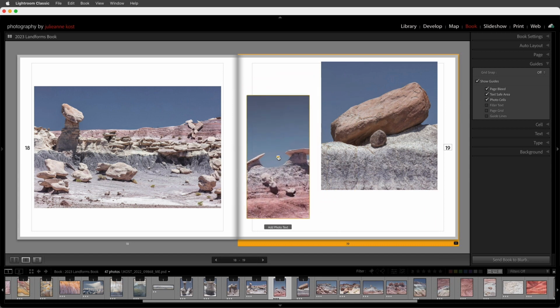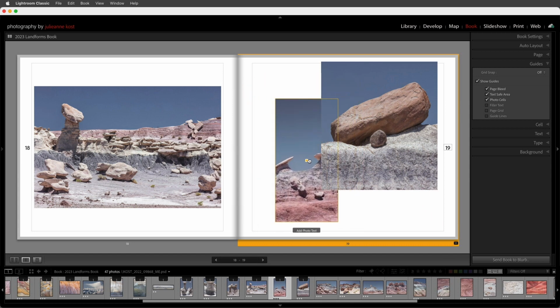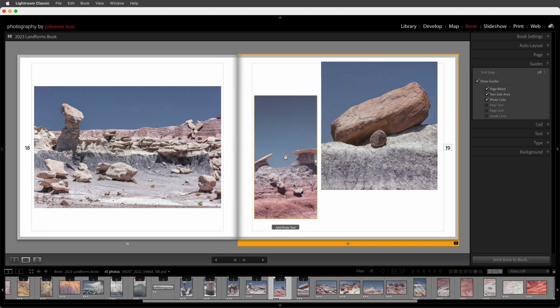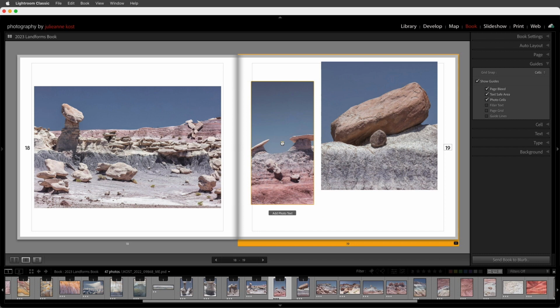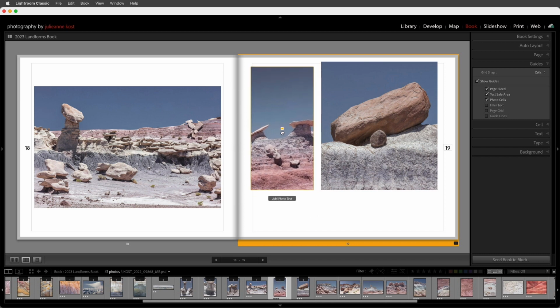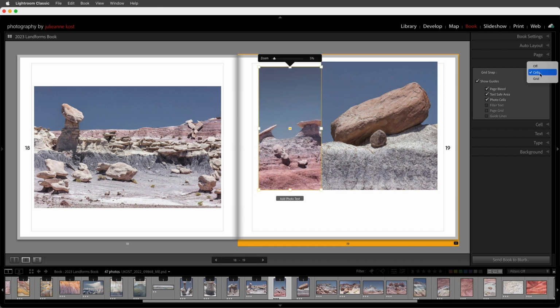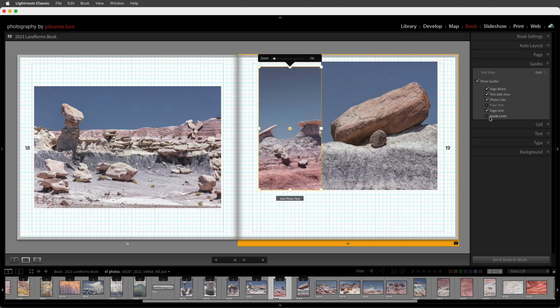By default, they're not going to snap to any kind of grid, and I can reposition them anywhere on the page. However, I can change the grid snap to cells, in which case we can see as I get close to another cell, Lightroom will automatically snap it to that cell, or I can snap it to a grid and then enable the page grid as well as the grid lines.